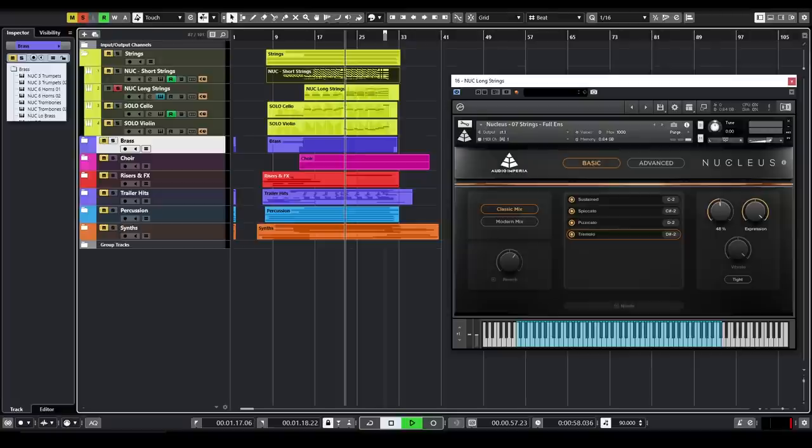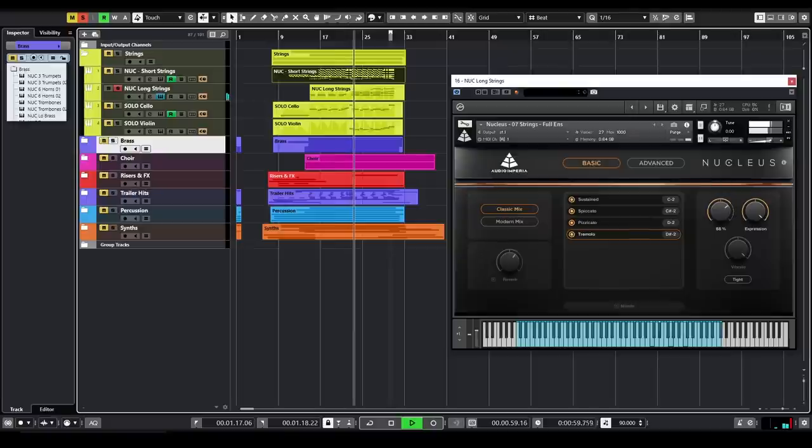I also have a long strings patch. Again, this is just the ensemble patch, no need to complicate things. These are playing aggressive tremolos at the start of each bar. That's helping the first beat of each bar really slam home, and also providing some high frequency content to flesh out the arrangement and make everything sound huge.